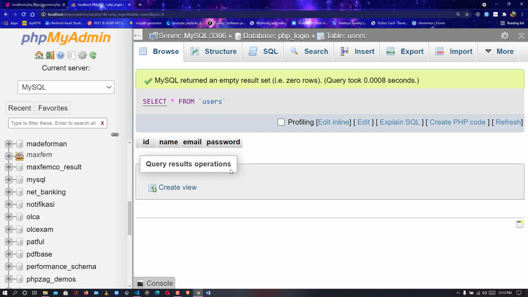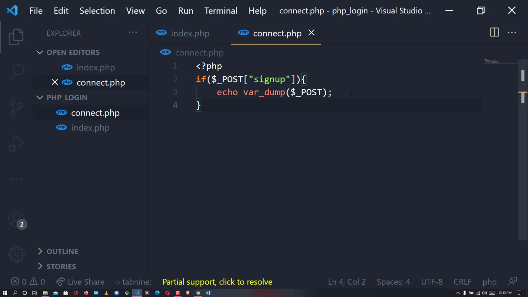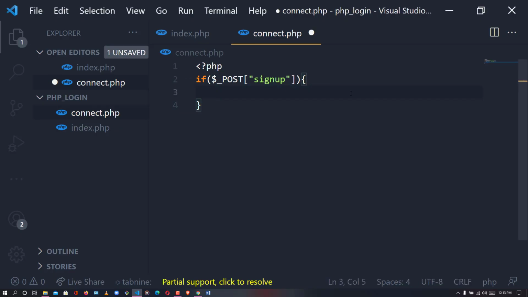So the first thing we have to do now is to make a connection to the PHP login database before we start selecting the users. So let me go back to our code and clear this off this place. I'm going to generate the connection above my request, so the connection can be used for sign up and also for sign in, which is the login page.